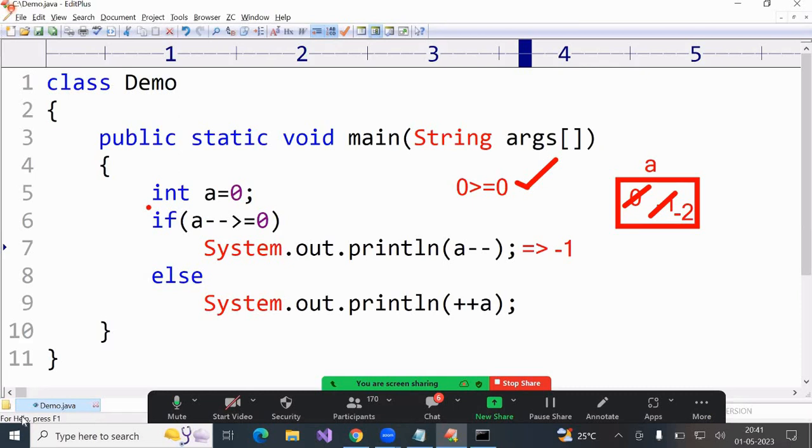First a value is 0. Is it pre-decrement or post-decrement? It is post-decrement, decrementation later. So a greater than or equal to 0, 0 greater than or equal to 0, true. Before coming to here, it is decremented to minus 1. Is it post-decrement or pre-decrement? Decrementation later, first printed. So that's minus 1.